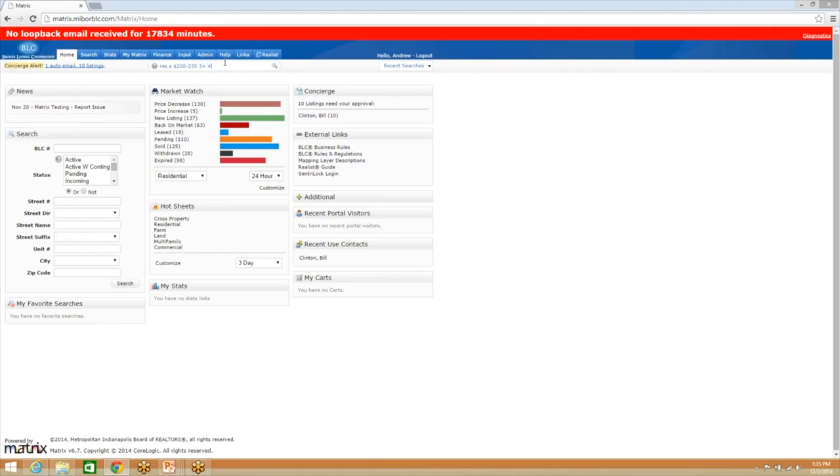And then remember with my bedrooms, I wanted 3 or more. With my bathrooms, I wanted 3 or less. And then finally, just to give some sense of location, I'm going to put in the area number of 3202 to indicate Middle Township in Hendricks County.